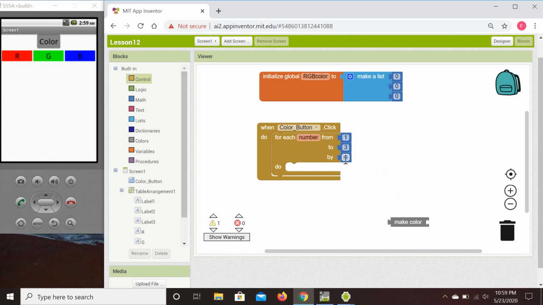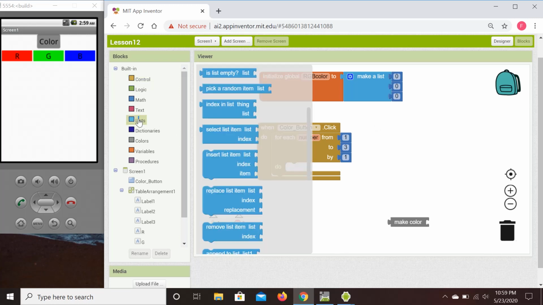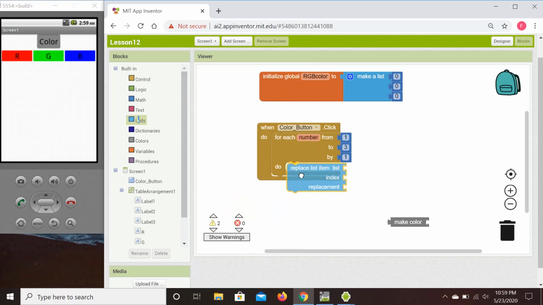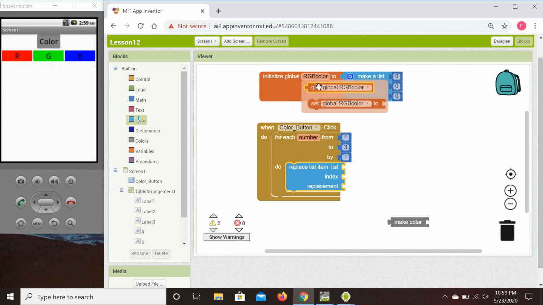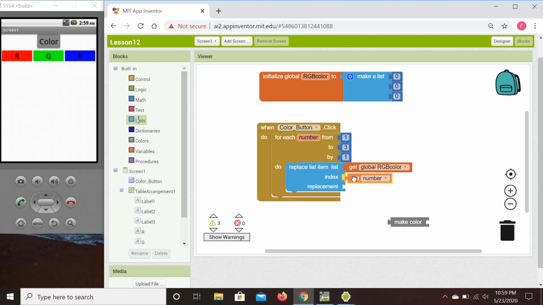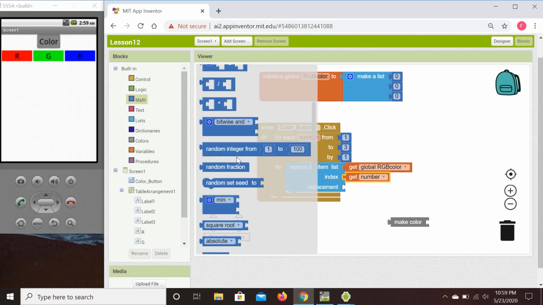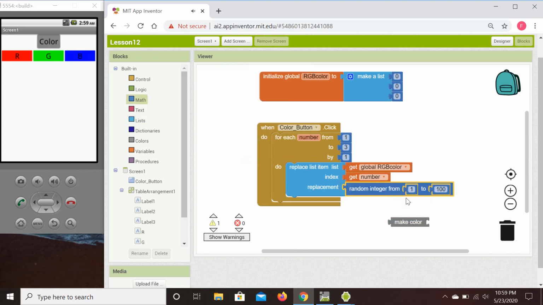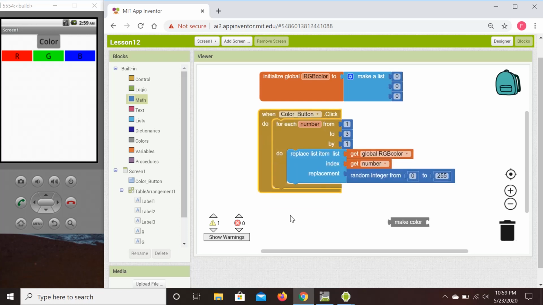So for each number we want to replace, right, so replace item in the list. Which list? RGB color. Let's get that list. What is the index? Index is the running number in the loop, this local variable. So let's get that number. And what is the replacement? Replacement is the random integer right here that's going to go from 0 to 255. Okay, so that would do this part.